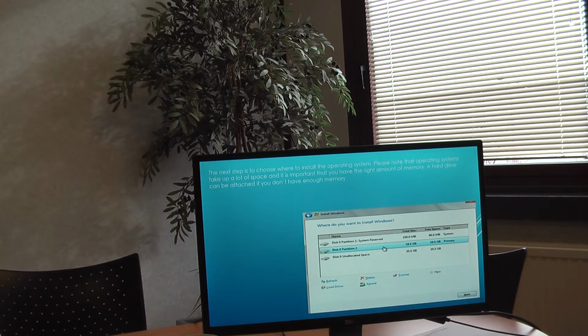And for the partitions, this is where you choose where you want to install the operating system, because just remember it takes up a lot of space. So you need to choose the best place to put it.